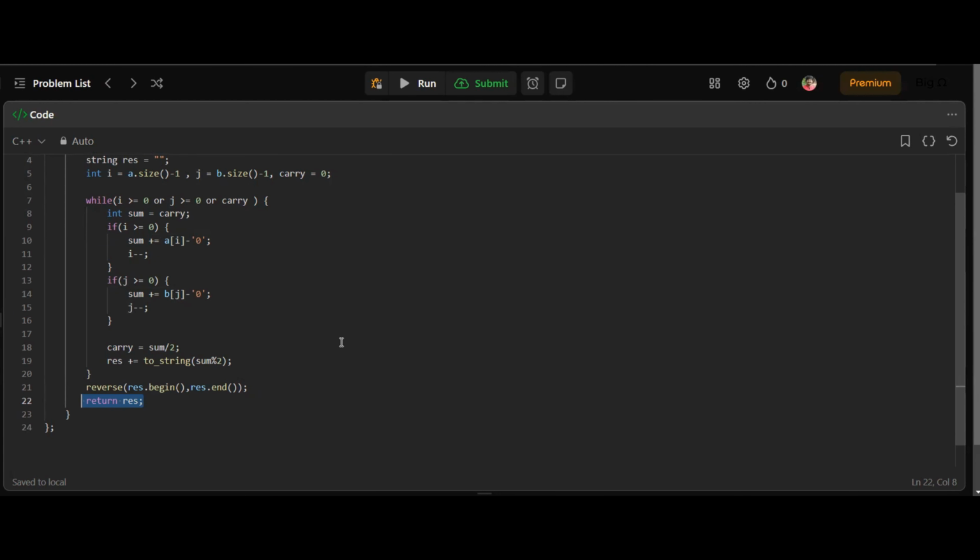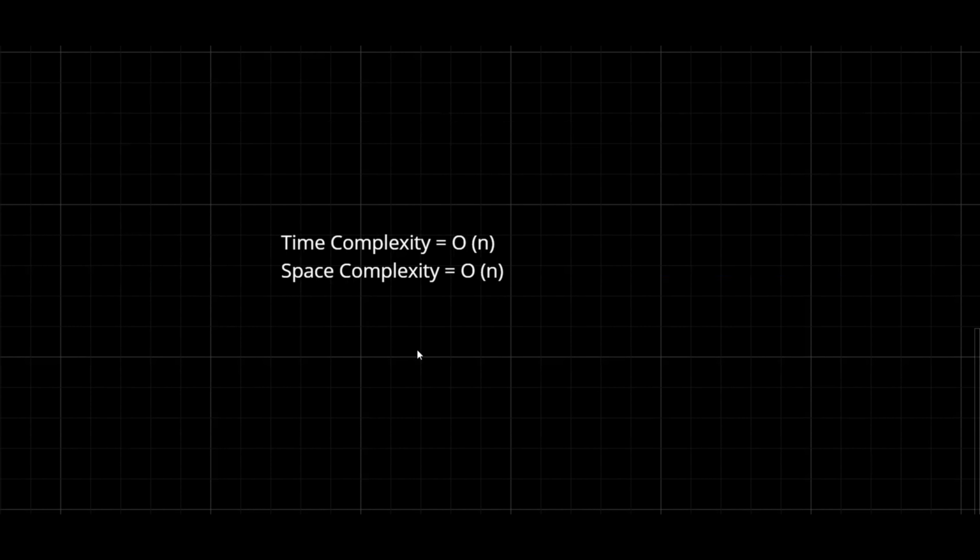Now let's move on to the time and space complexity of this program. In this program, the time complexity is big O of n, where n is the length of the larger string. And the space complexity is also big O of n, where n is the length of the larger string. Because in the worst case, the size of the resultant string can be equal to the size of the greater input string. I hope you understood the time and space complexity of this program.